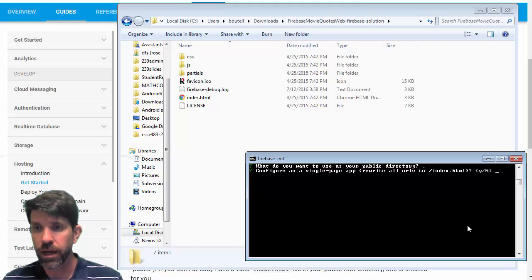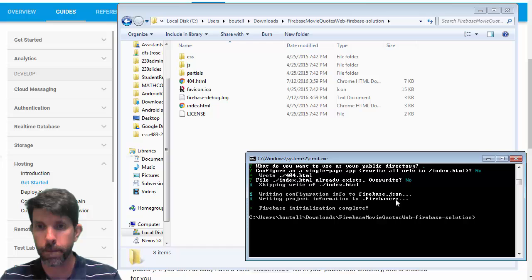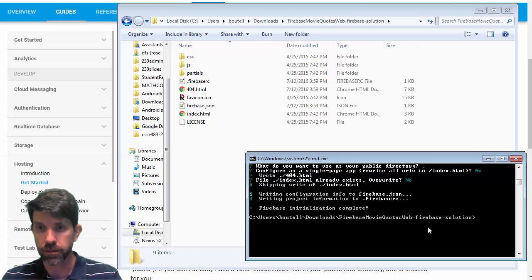Do I want it as a single page app? No is the default. I'll just take that. That's fine. And it's going to ask, do you want to overwrite index.html? And the answer is a resounding no. Don't undo Tyler's work. So we'll say no. And that is it. All right.